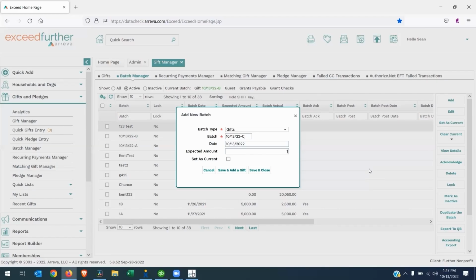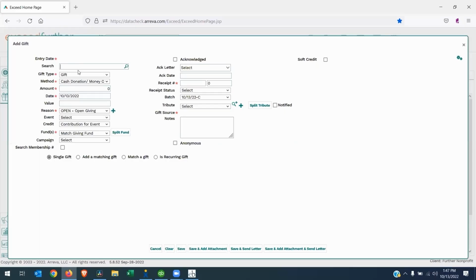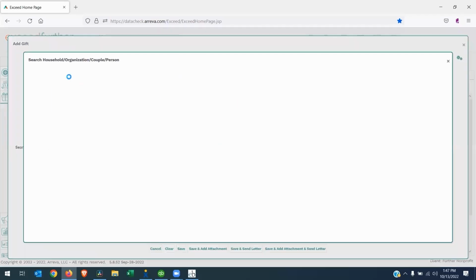For today's purposes, I'm just going to keep it simple and add one gift of $100. I'm going to check the Set as Current box. That way, every donation that I add going forward will be tagged with this batch code. Now I'm going to click Save and Add a Gift. This takes me directly into the Adding a New Gift screen where I can search for my donor. I will work with my demo donor, Johnny Steele.